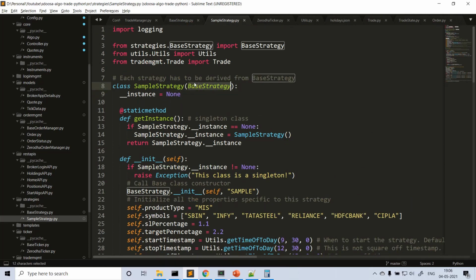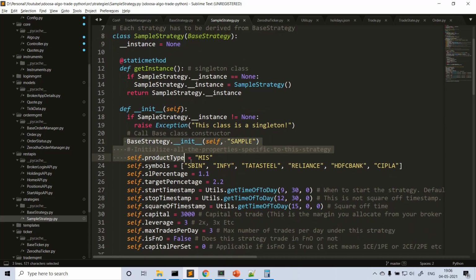So I'm deriving this from the base strategy. The common functionality we get from the base strategy, you don't need to write. And what are the things you are setting here? These are the properties. Let's say in this case, for a sample, I took a product type MIS and named the strategy name as sample. Call the base strategy init method and constructor with the strategy name. And some symbols, some 5 or 6 symbols here.